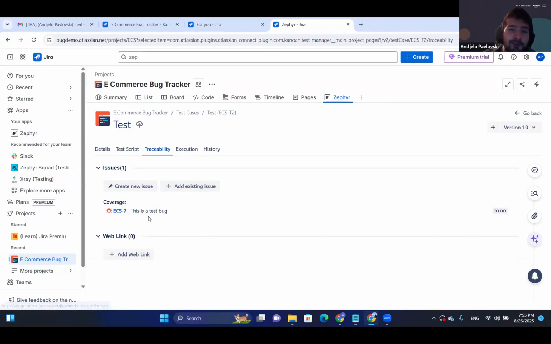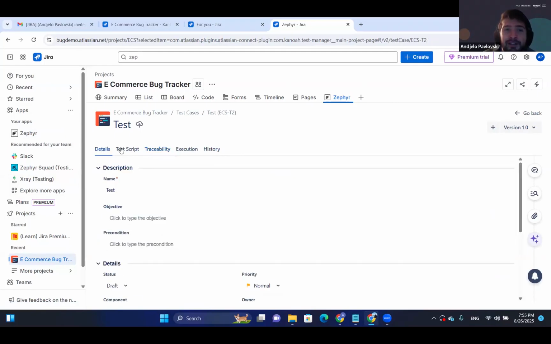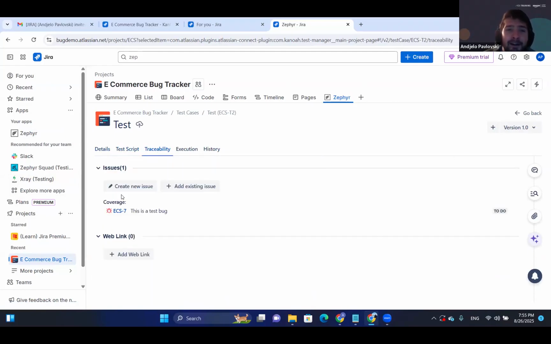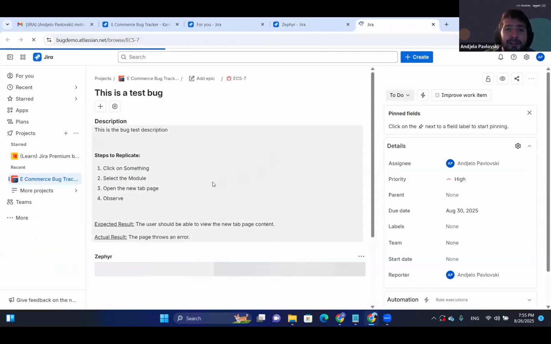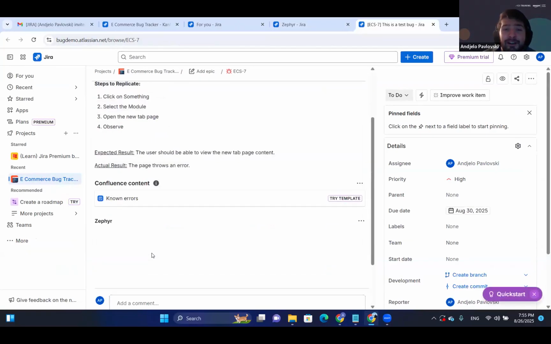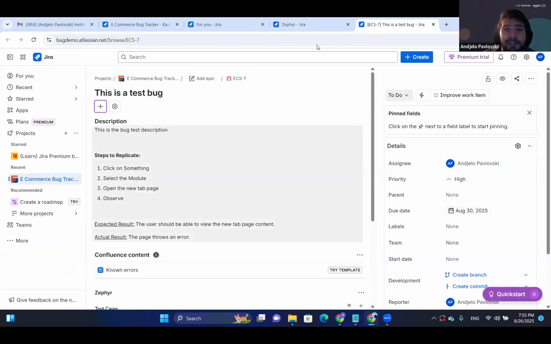You can install X-Ray as well, whichever you want to check out, and you can play around with creating some test steps, some test cases, and linking them. You see we have options to add existing issues and create new issues. I already linked it to this issue. If we open this one, we see that Zephyr is noted here. So this is one way we can do traceability.